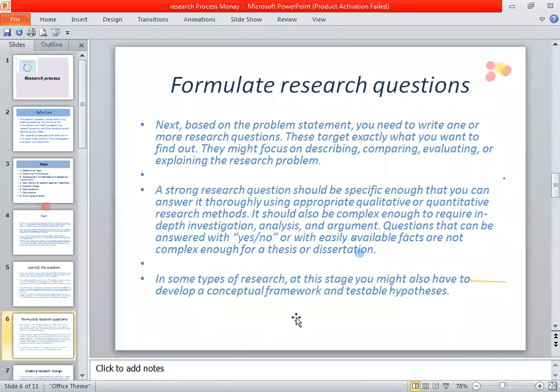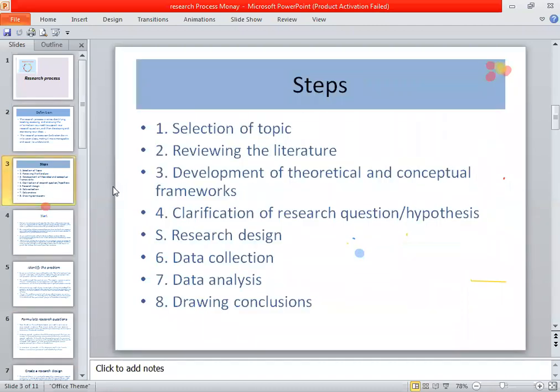And in some type of research at this stage, you might also have to develop a conceptual framework and testable hypothesis. Now, this was the step which I told you: before making these research questions, after reviewing the literature, we have to develop the theoretical and conceptual framework. After that, the design is coming. When we make the hypothesis, we clarify our research questions. After that, we choose the research design. This is also a very important step of our research process, where we have to select the research design.